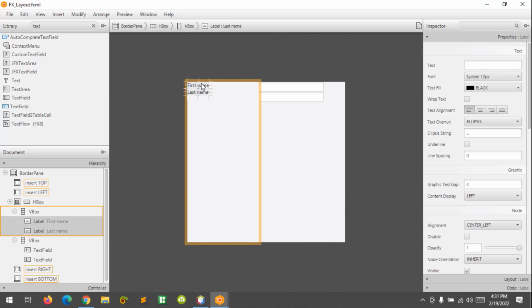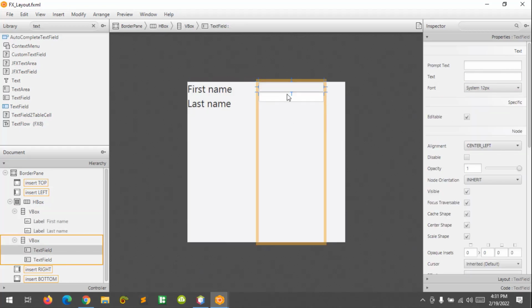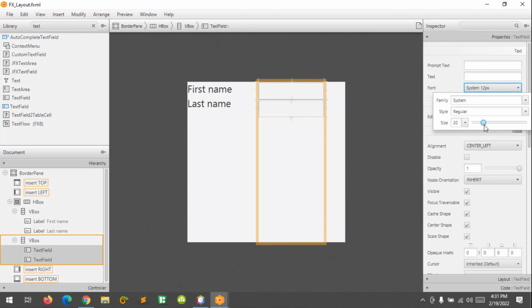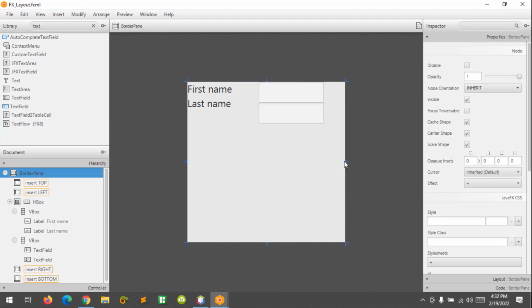Okay, and I'm going to resize the label, let's say 30 or 25. Alright, as well as this one. Let's make this 25 and resize the border pane again.